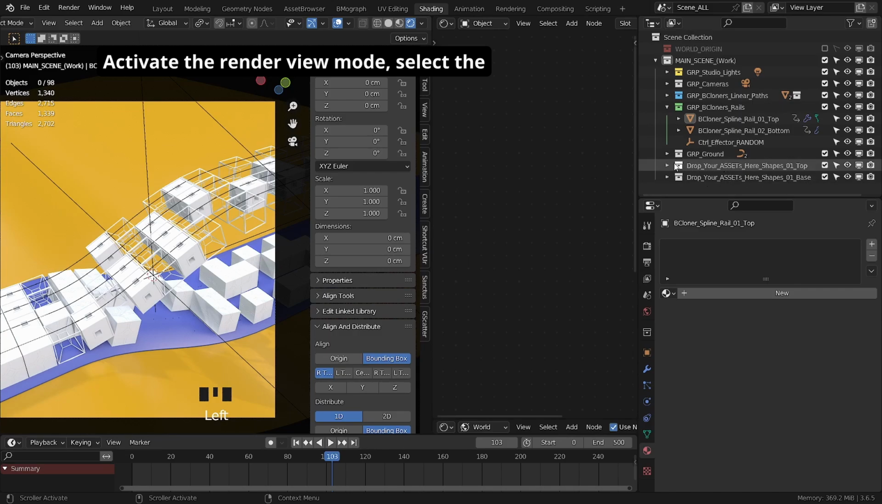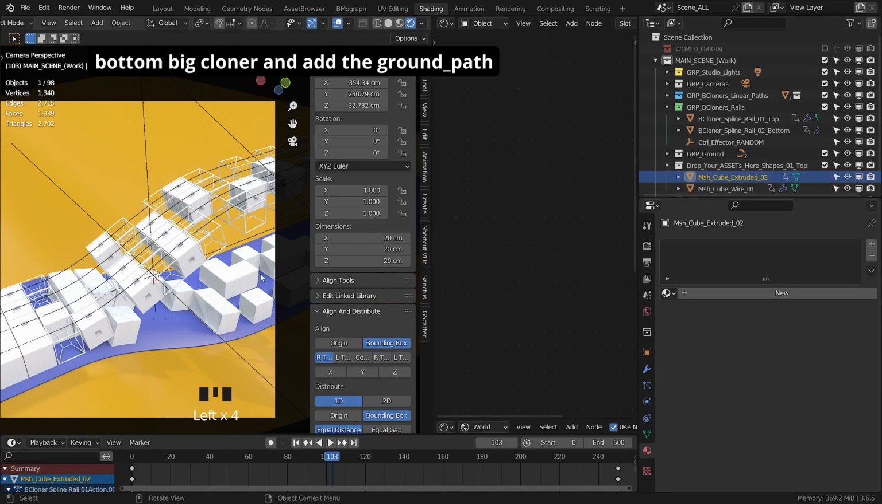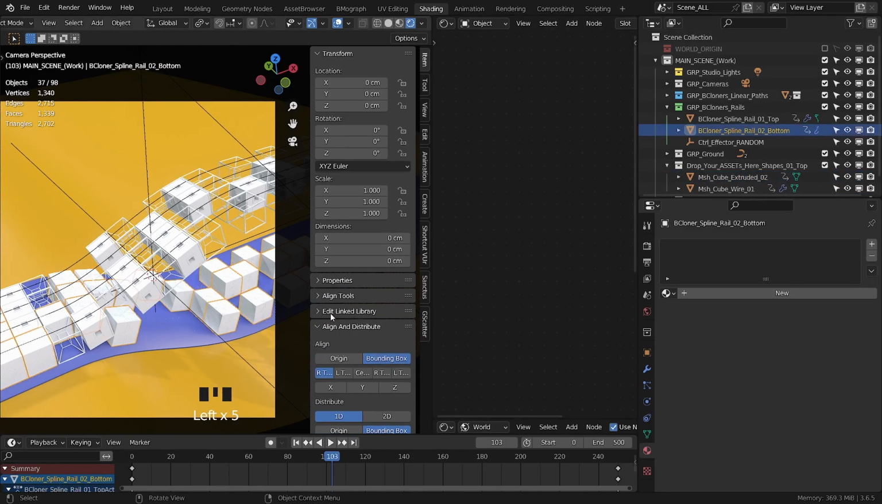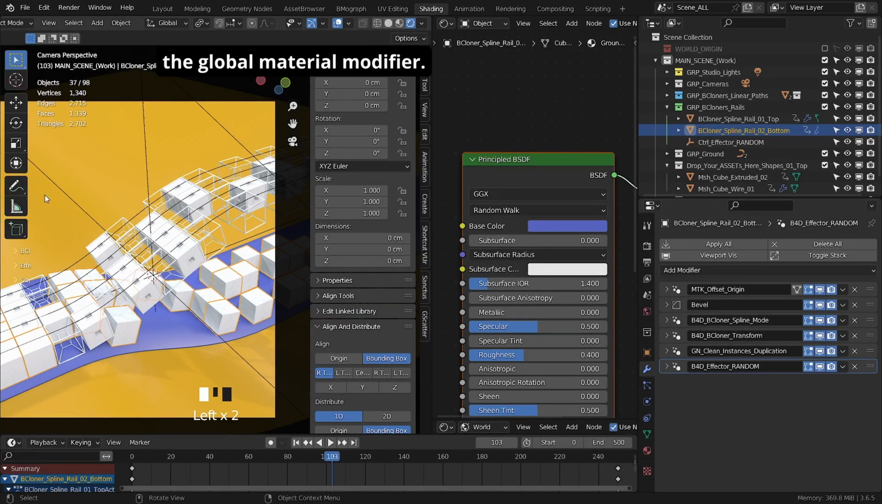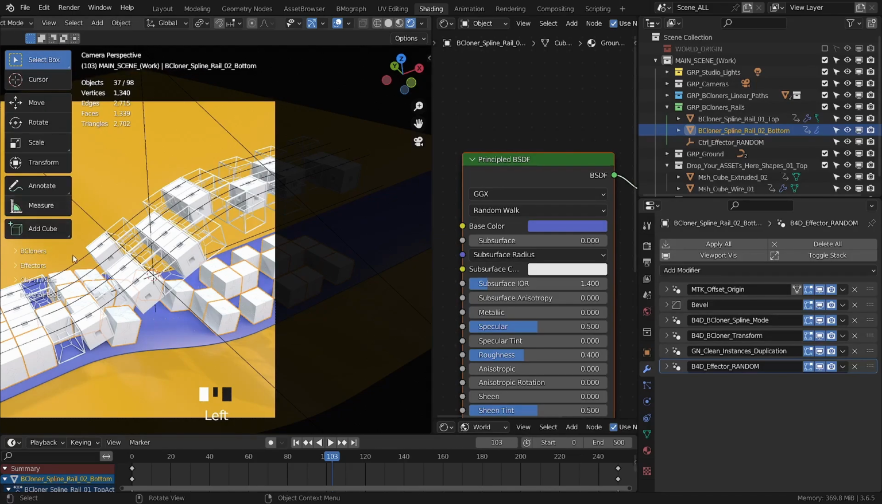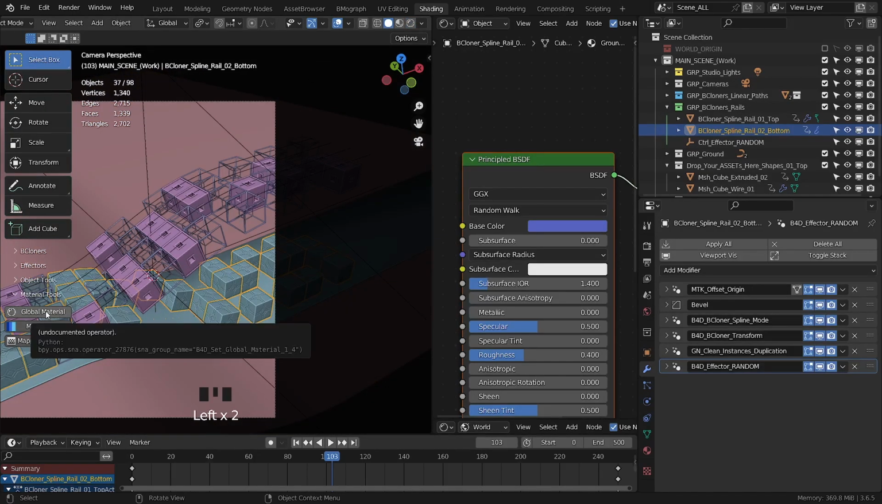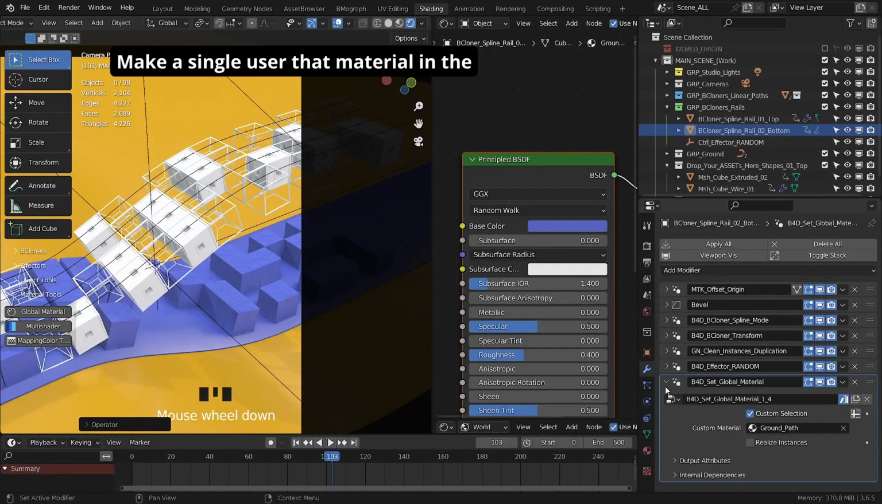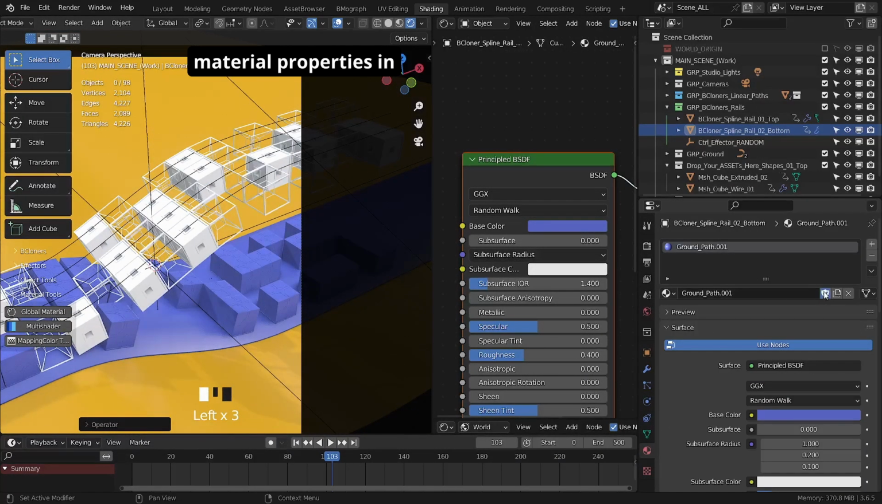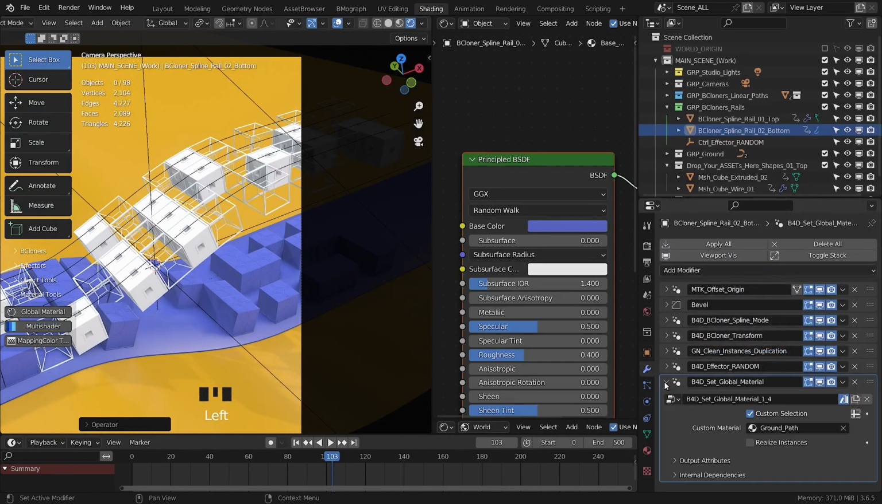Activate the render view mode, select the bottom bicloner and add the ground_path material. Go to B4D Tools and add the global material modifier. Then add that material to the material parameter. Make a single user of that material in the material properties in the shader, and rename it to base_assets. Then add that material to the material parameter.